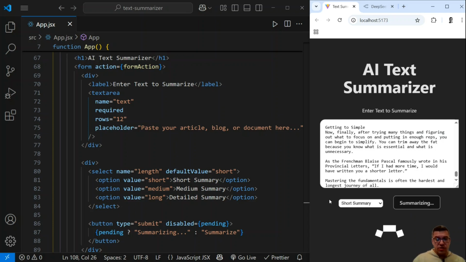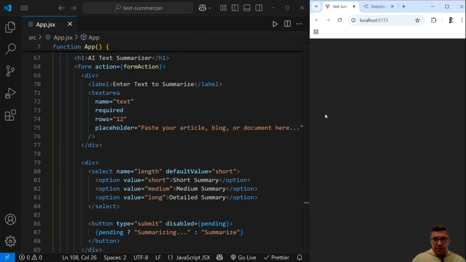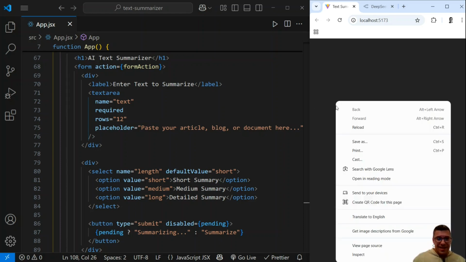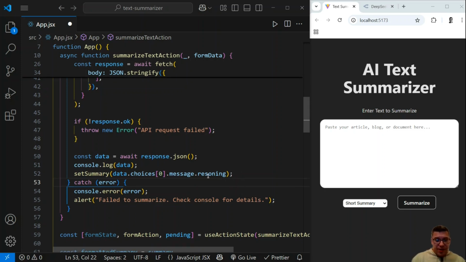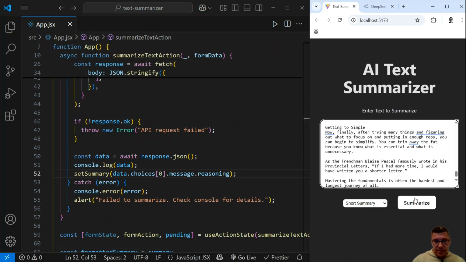Of course, it's a short summary by default. It's a default value chosen. And let me see if we will be able to... No, we made a mistake. Let me see. Okay, after a while, I realized that I made a typo here and I forgot to put an A, so it's reasoning. So now let's save that and paste our text again.